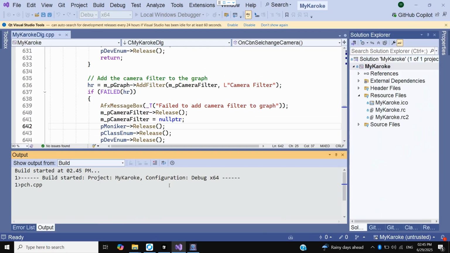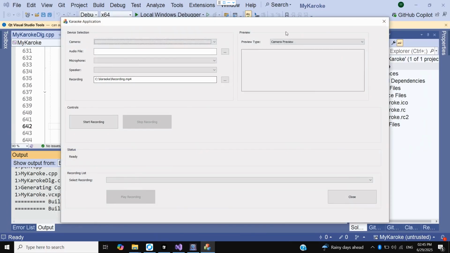This experiment is completely using the Cursor editor. Initially there was a blank dialog application with just OK and Cancel. Then I asked Cursor to develop a karaoke application with things like a camera interface, a microphone selection option, a speaker selection option, and an audio file option. All these things were done using the AI editor.